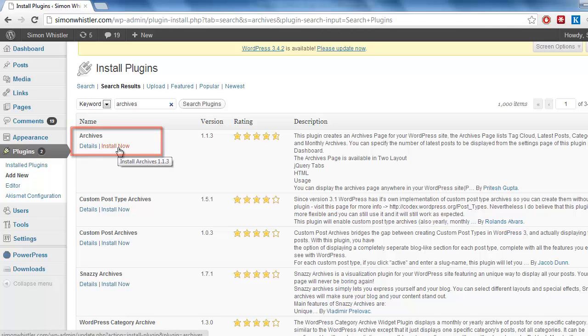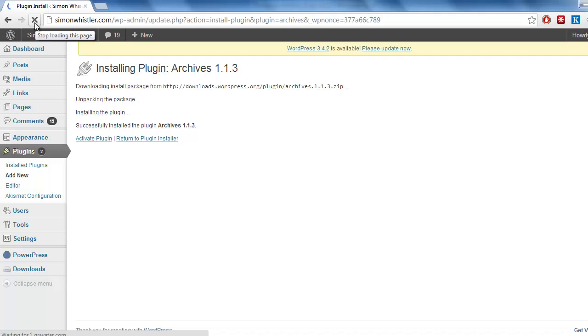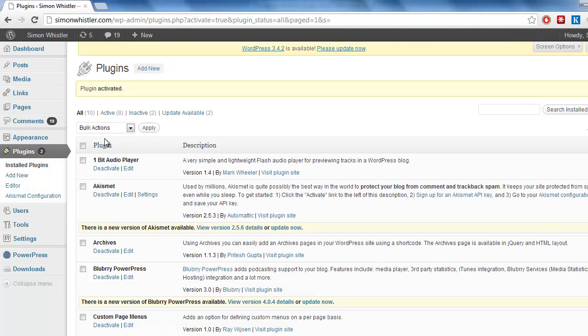Click on Install Now, click OK on the dialog box that appears. The install will take a few seconds and then click on Activate Plugin. The plugin will activate and you can see to create an archives page in WordPress is very easy.